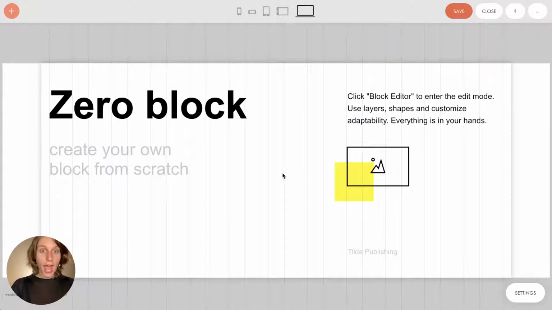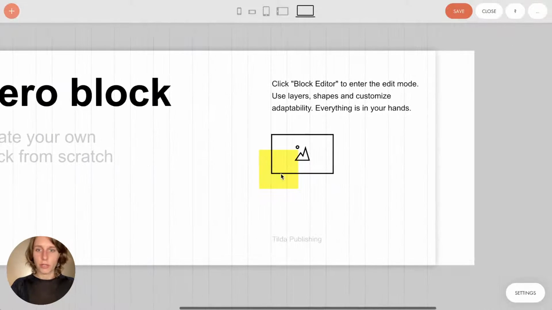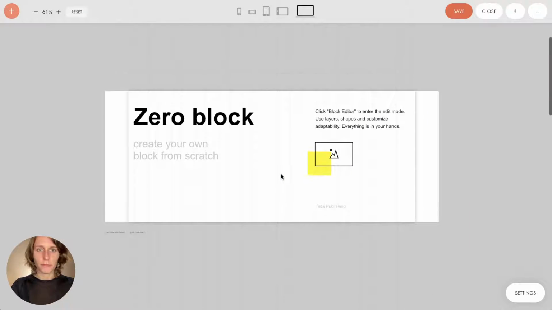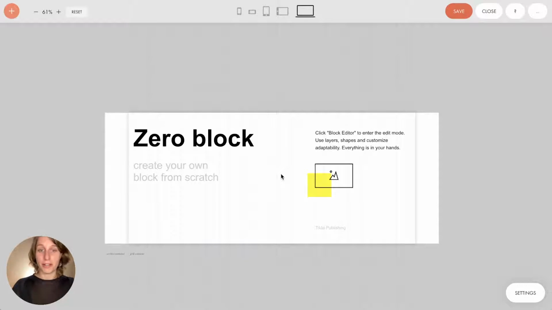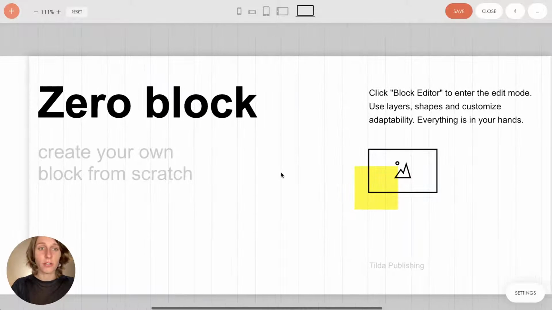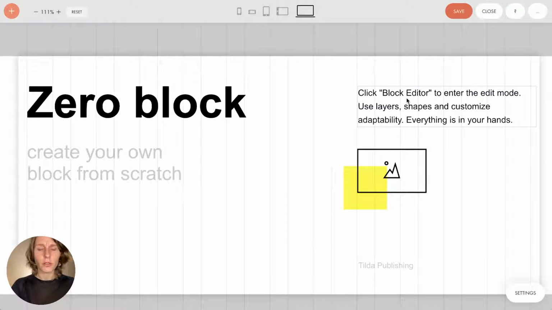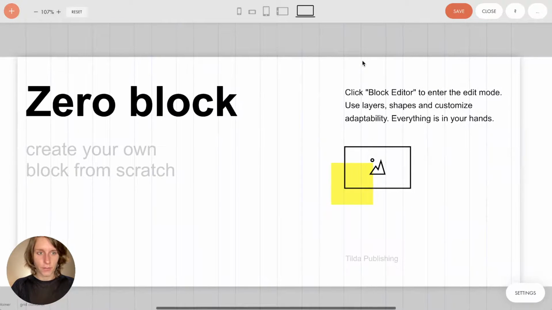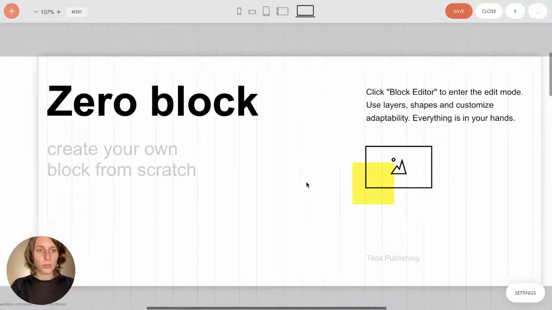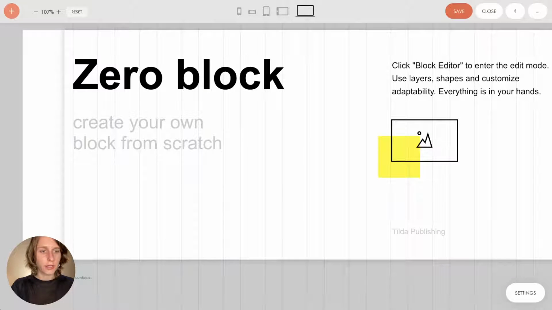All right, so just the quick overview of the interface of ZeroBlock. So this is the artboard that you can move as you like. If you worked on Figma previously or currently, I think you will find a lot of similarities, which is very nice because it will save you a lot of time by not needing to learn a new tool or a new interface.